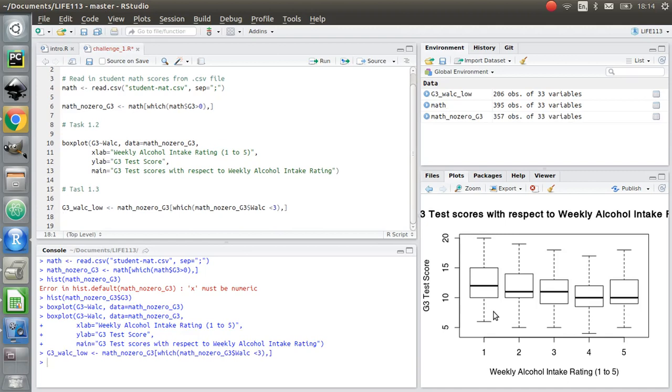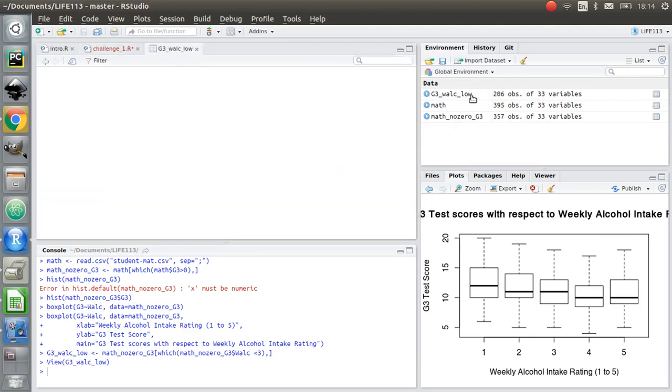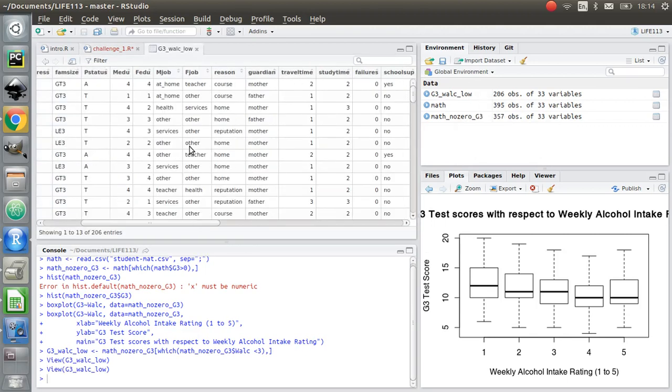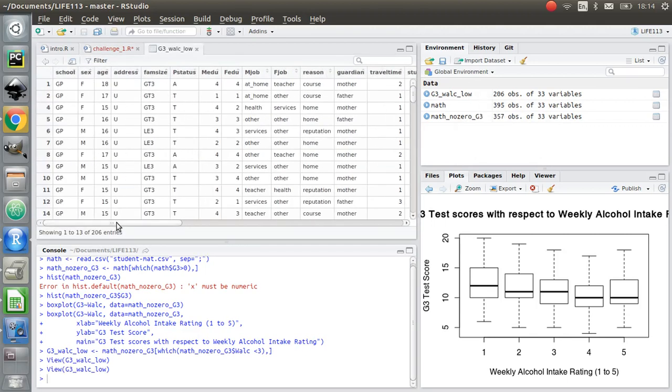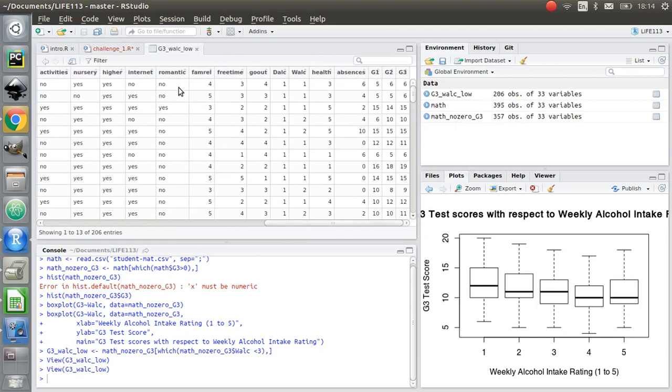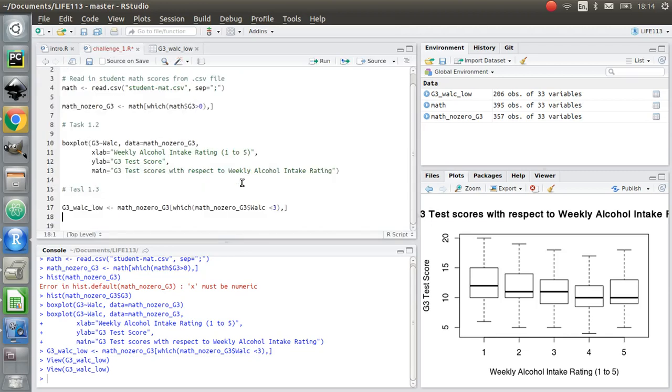Done that one. And you can see I've actually got another data frame here. Actually, I'm going to save myself a bit of time, and I'm just going to get a column into that variable rather than the whole data frame. So I'm going to do a $G3 after that.